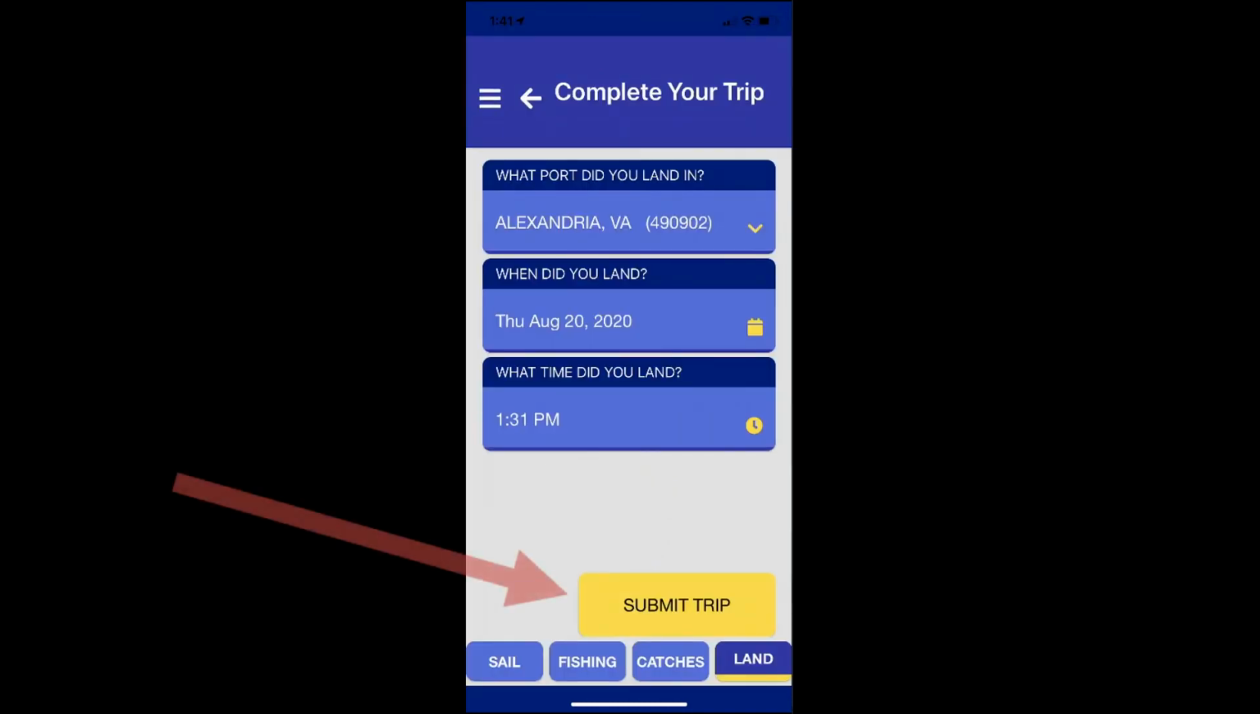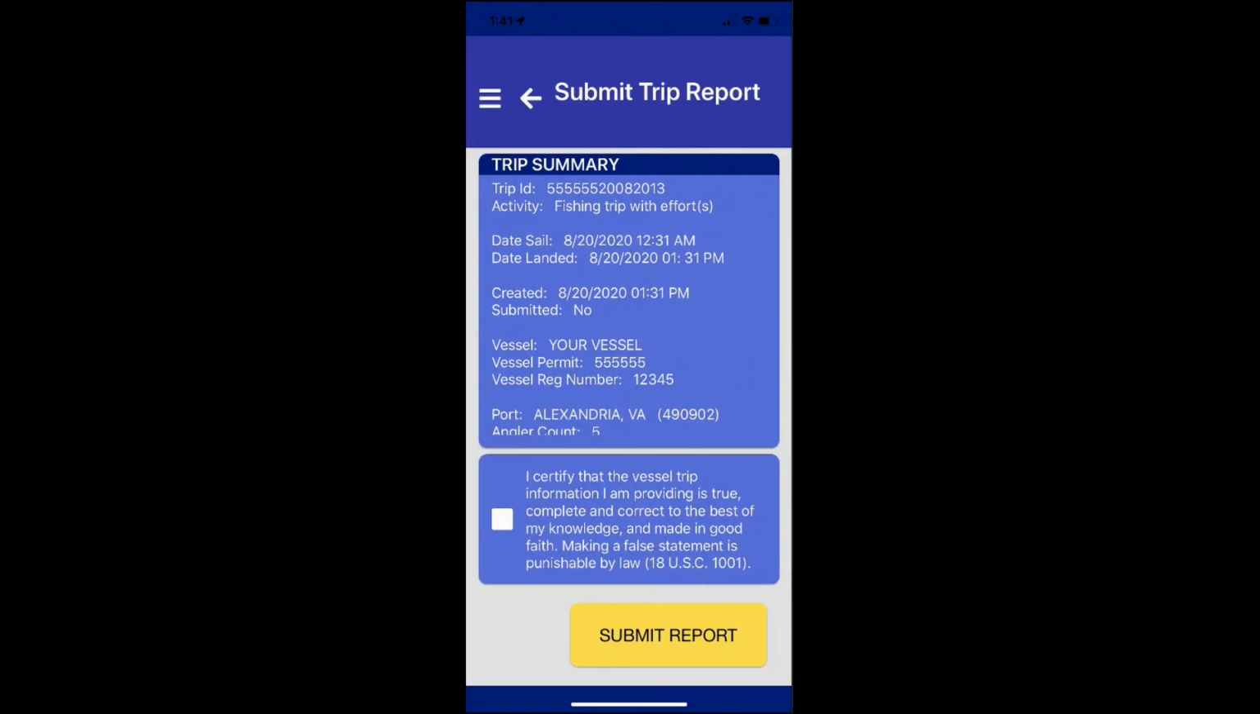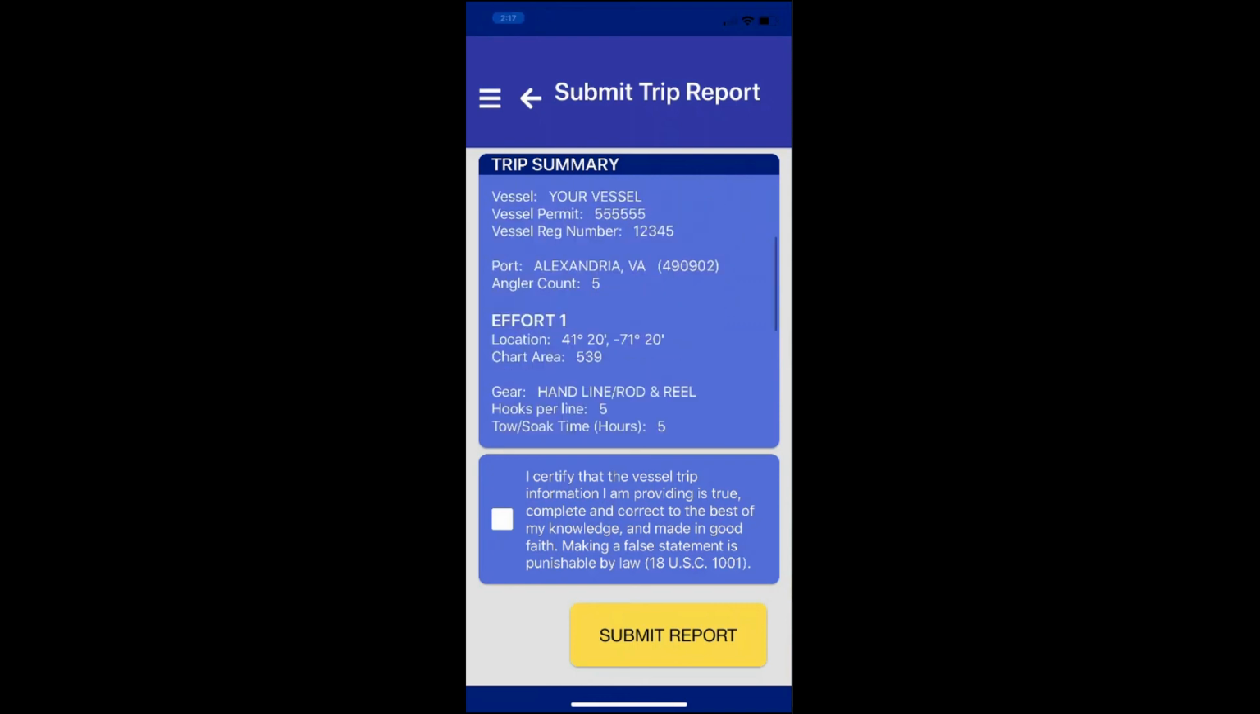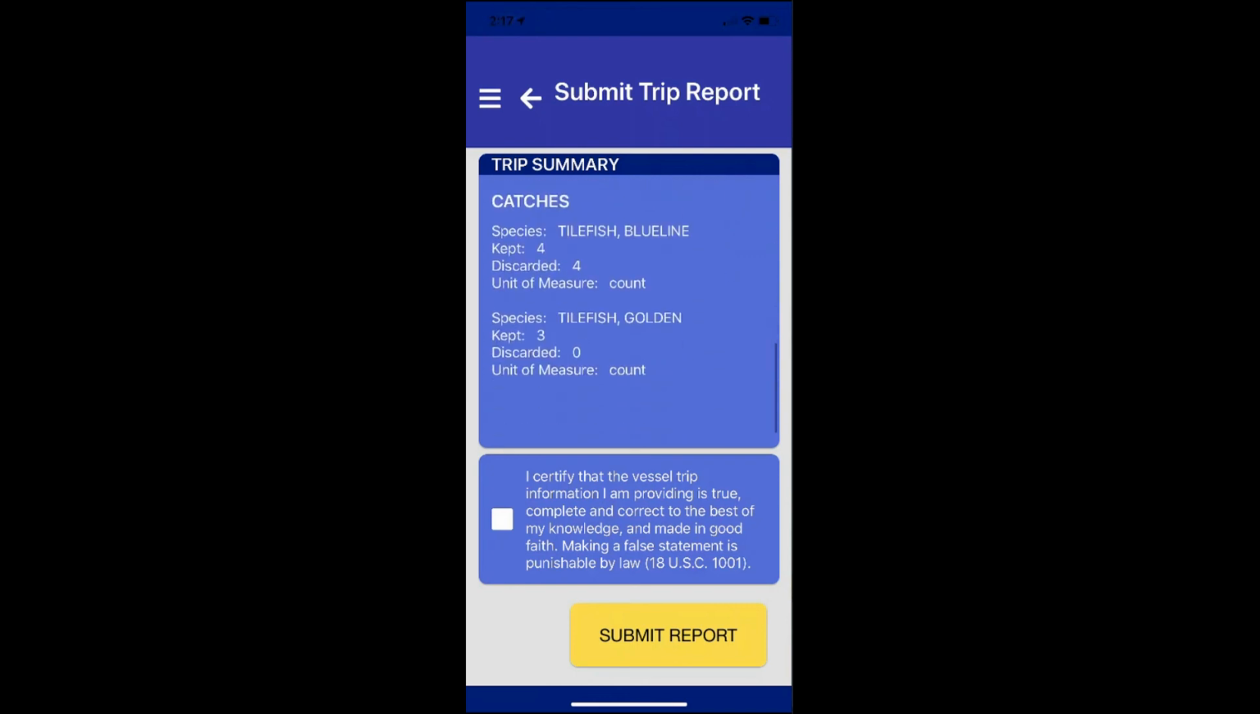Once you have finished with your trip report, you may tap the yellow Submit button at the bottom of the land page. This will redirect you to the summary page. If you have any errors or forgot to fill out any questions in your trip report, this is also the page where you will be notified about those errors. Another cool feature of the app is that you can scroll through the summary section to make sure that all of your trip details are correct.